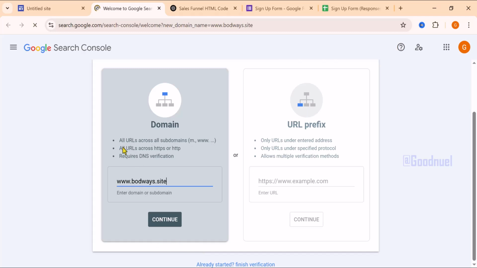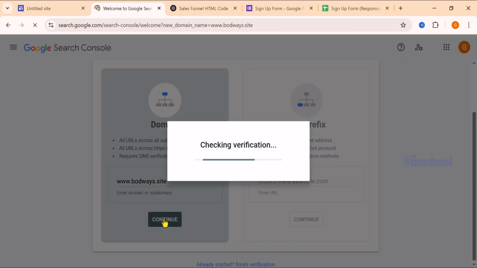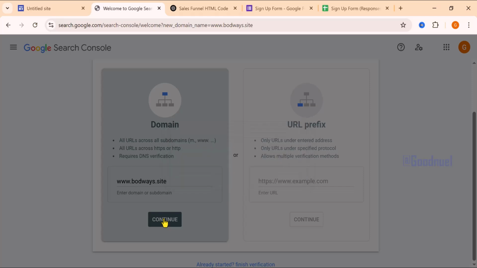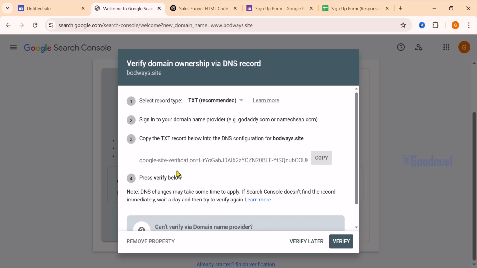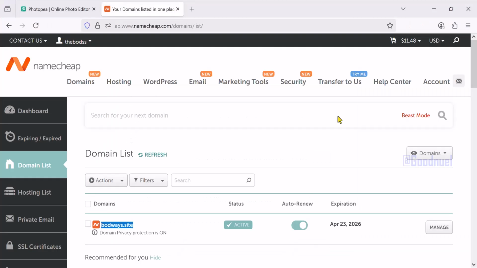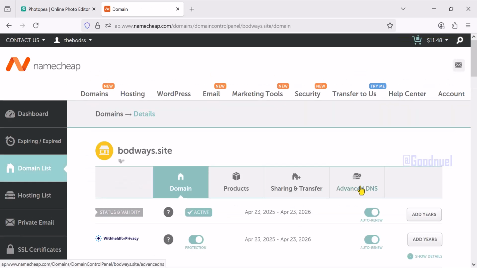All you have to do here is click on continue to verify the domain. Now it has provided us what we need to do to verify that we own this domain. We just need to copy this, go to our domain name and create a TXT record to verify that we own this domain. So you click on copy, and then go back to where you have your domain registered, and go to the DNS. On Namecheap, you select the main domain and click on manage. After that, you come to the advanced DNS.